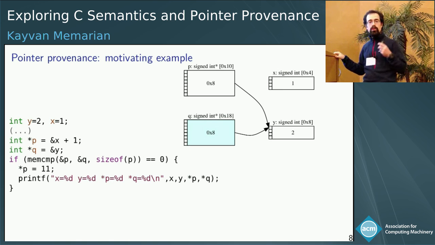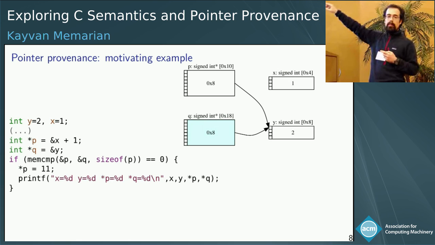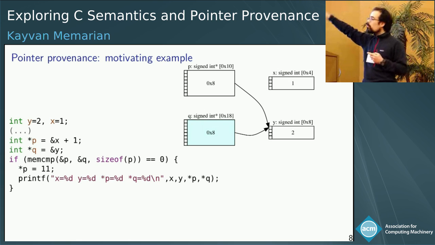Now, if you take the concrete view of pointers, you would think that after this store, if we do indeed get into the then branch, if you load from x, it's still going to be 1. If you load from y, it should see 11, the access you've just done. If you load through p and through q, you should see 11.